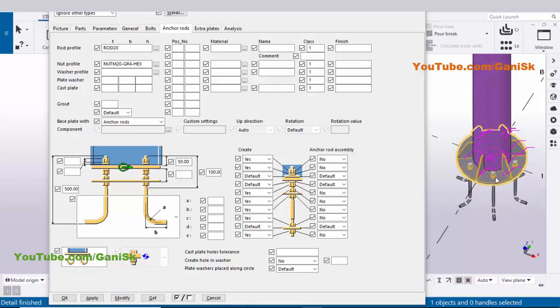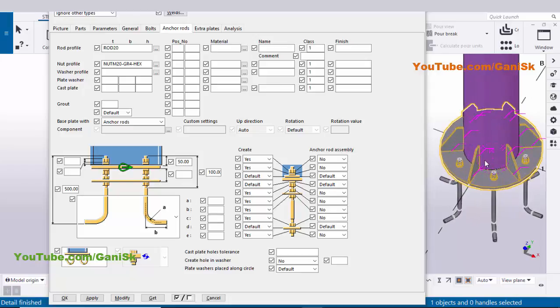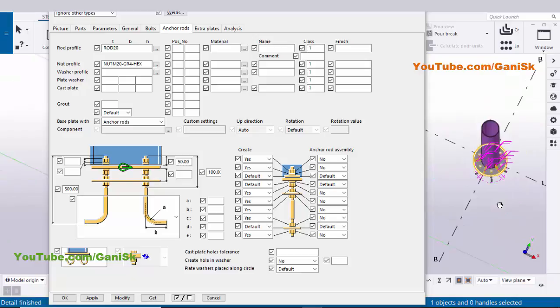Now coming to number of anchors, you can change the number of anchors. You can see in the top view.